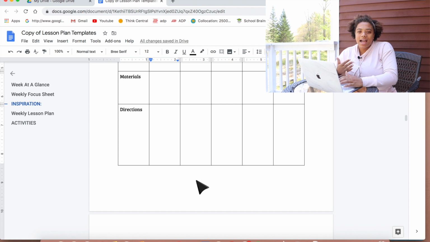And like I've said, I really love when I can have a document printed out, because I like to give my paraprofessionals the entire plan of what we're doing for the whole week.